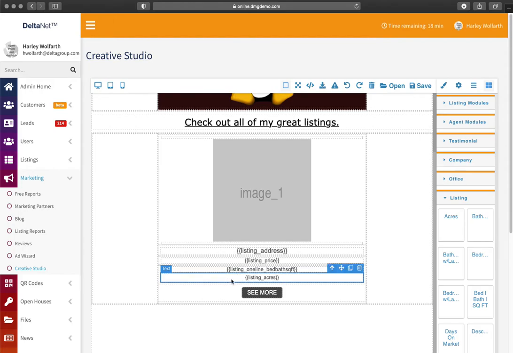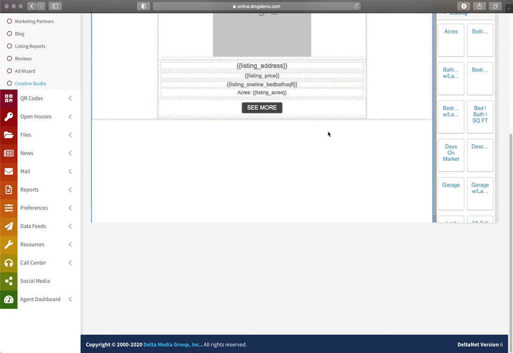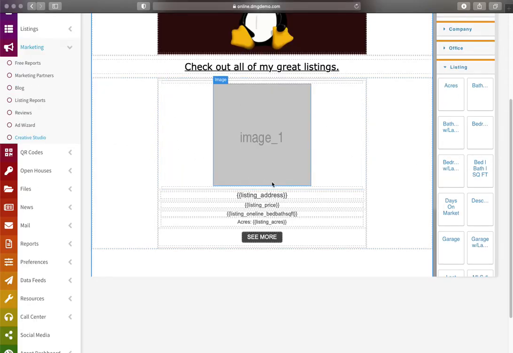Now if I want to label that as well, this is also editable as a text section, so I can go in here and I can say acres. And there you go. So now we have an acres section there. And it's labeled and everything. How about that? So there you have it.